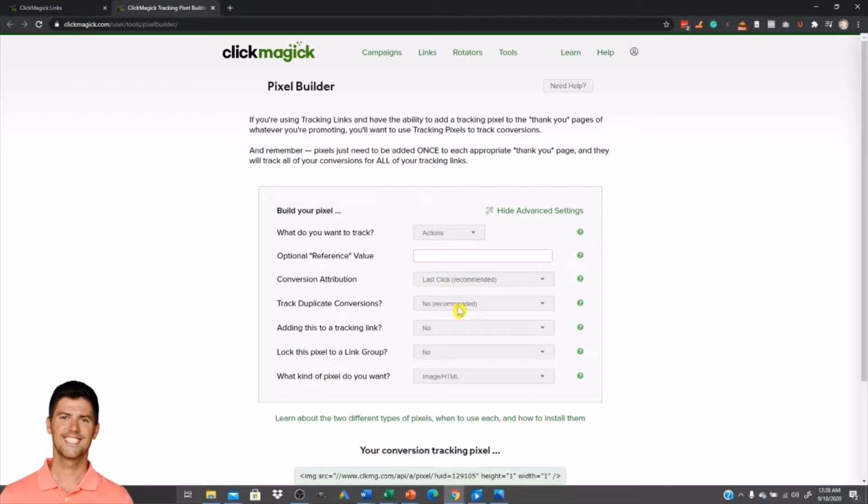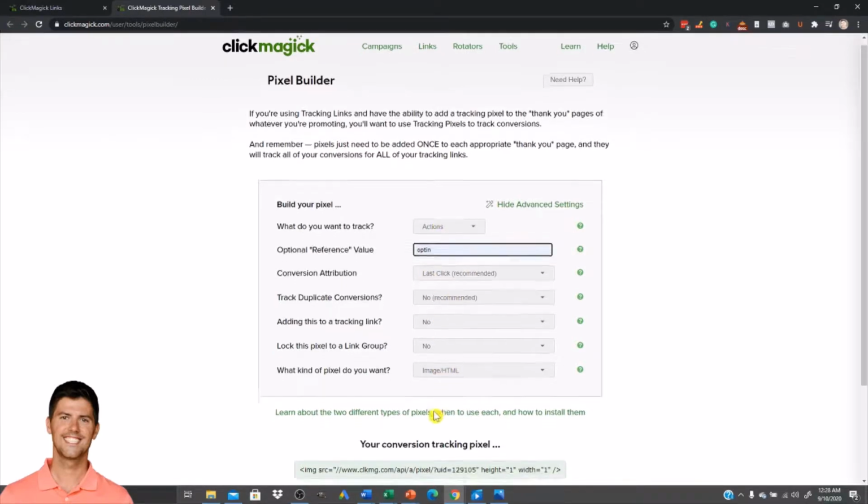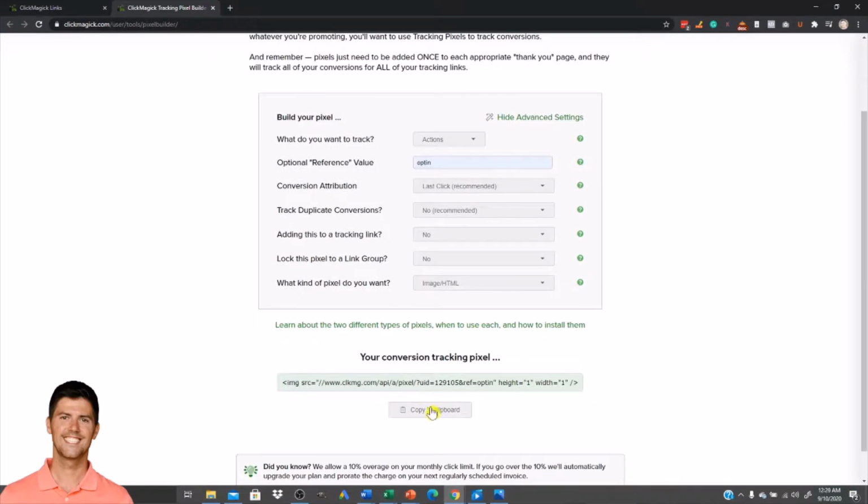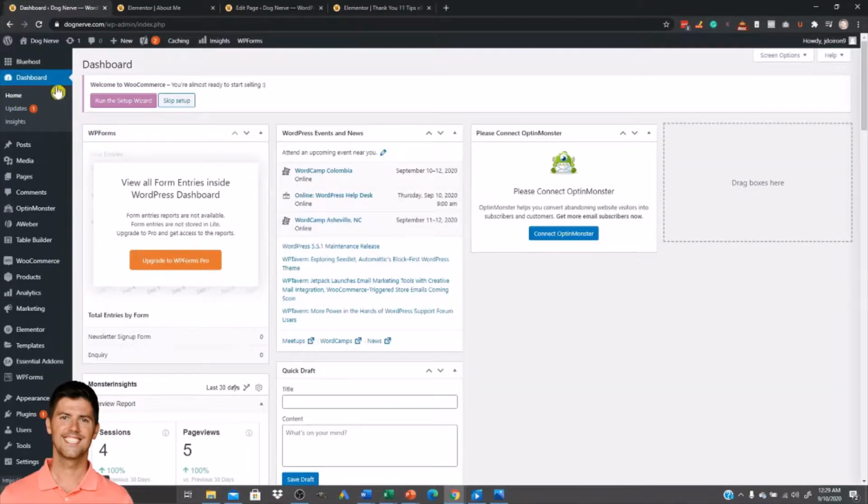Track duplicate conversions, no, you don't want to do that. So we'll keep that at no, and we'll just keep everything as is. And I'll add Optin. And now I need to copy this to my clipboard. Then we'll come back to our WordPress dashboard.